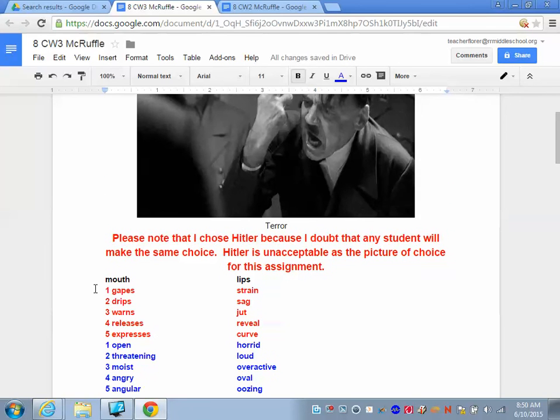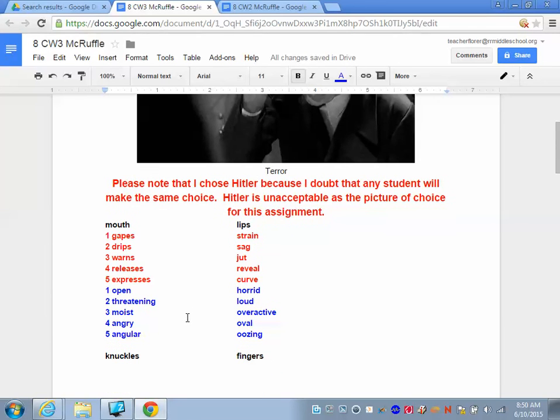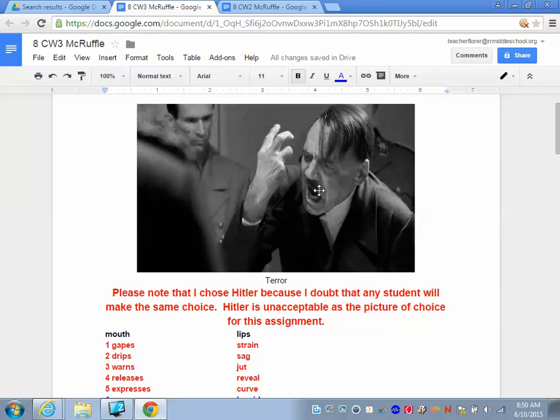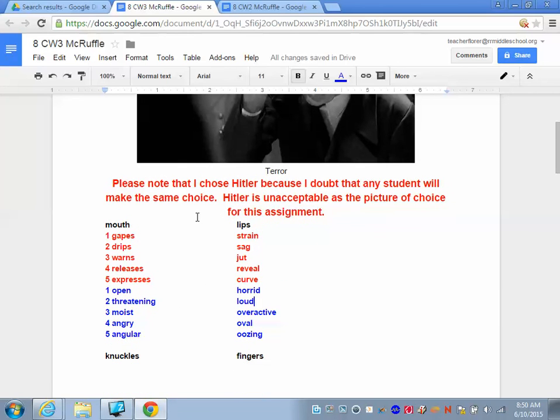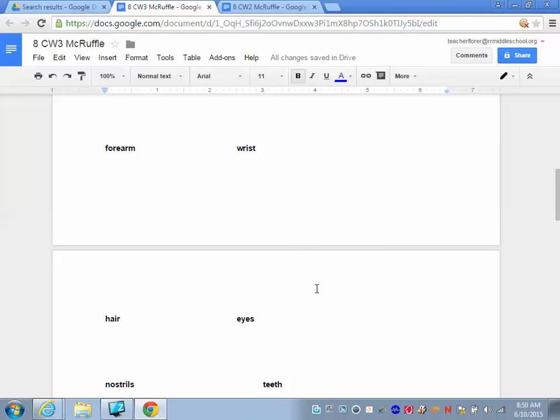So you're using action verbs, none of them ending in ing, and you're using adjectives, things that will modify directly the noun, so nothing ending in ly. And you do that for each of them, and then you will be finished with this step.